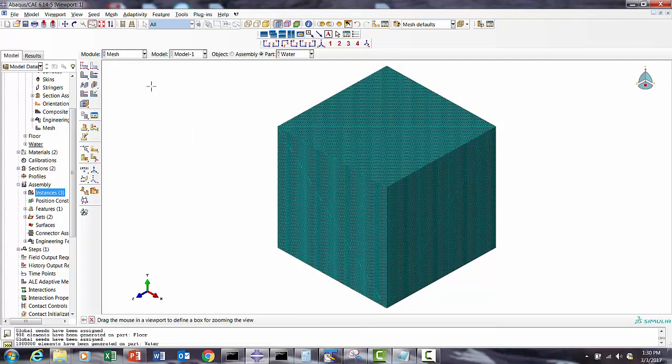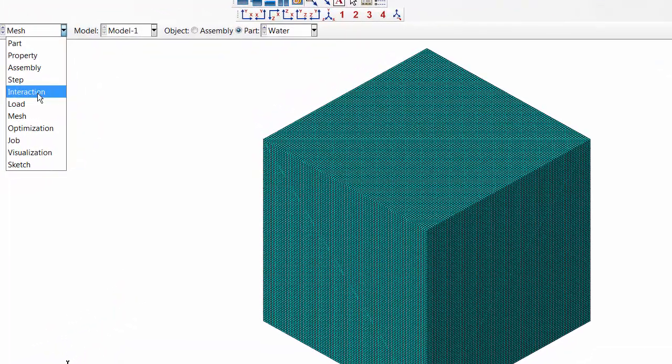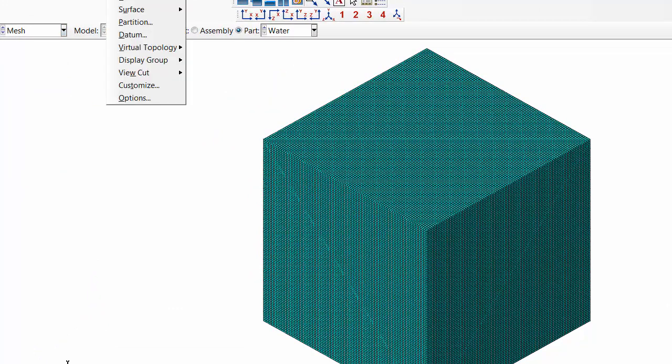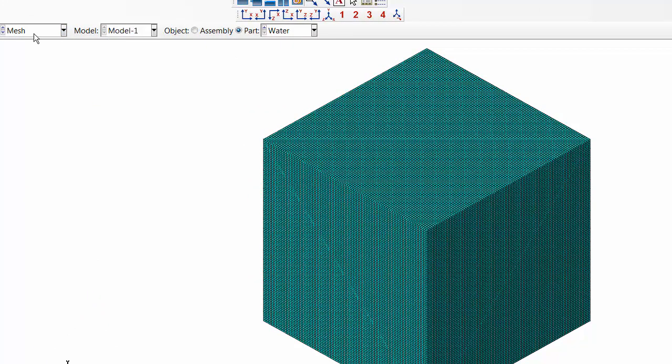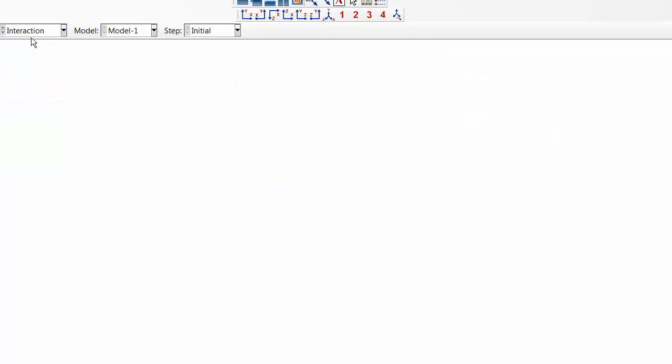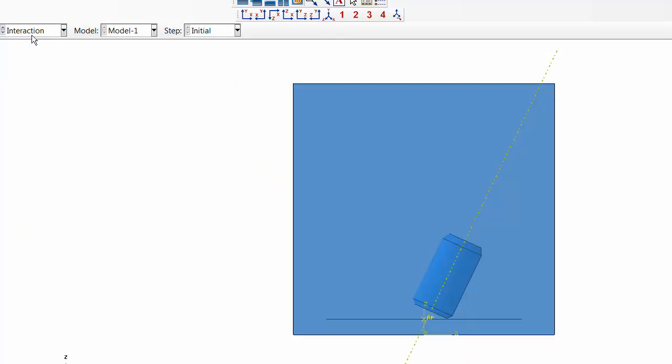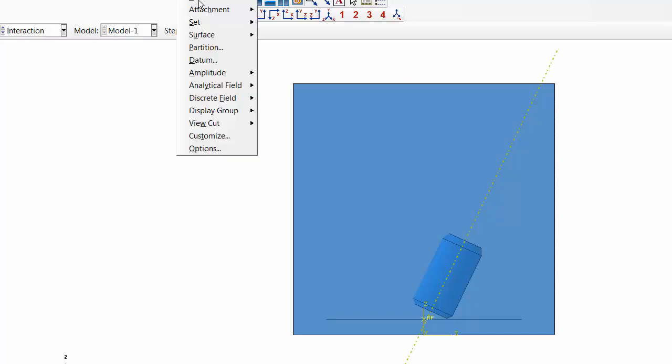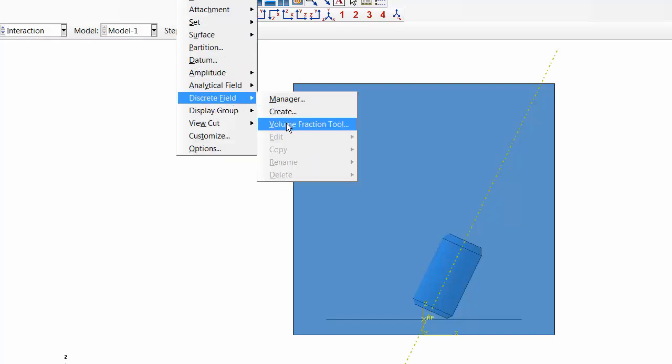Now this is the very important part. We are going to fill the can with water. So you go to interaction. If in mesh you want to go to the tool, you don't get that. So you go to the interaction, go to the tool, go to the discrete field and say volume fraction.